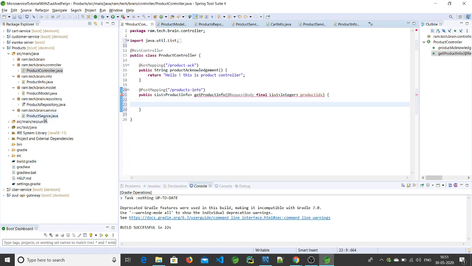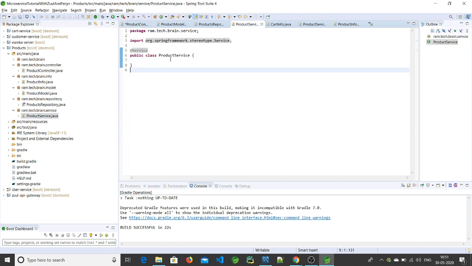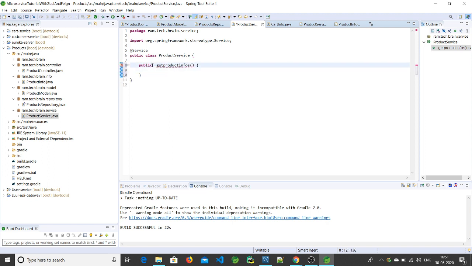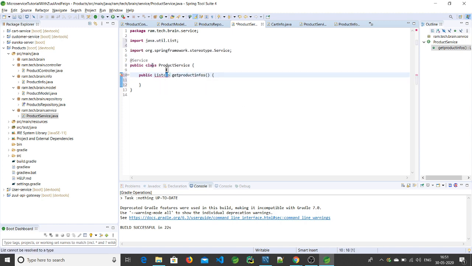Now let's create a service. Inside the service, let's create a function that will take a list of IDs and get all the product infos. So in that case, let's create a method, public getProductInfos, and the return type will be a list of product info.